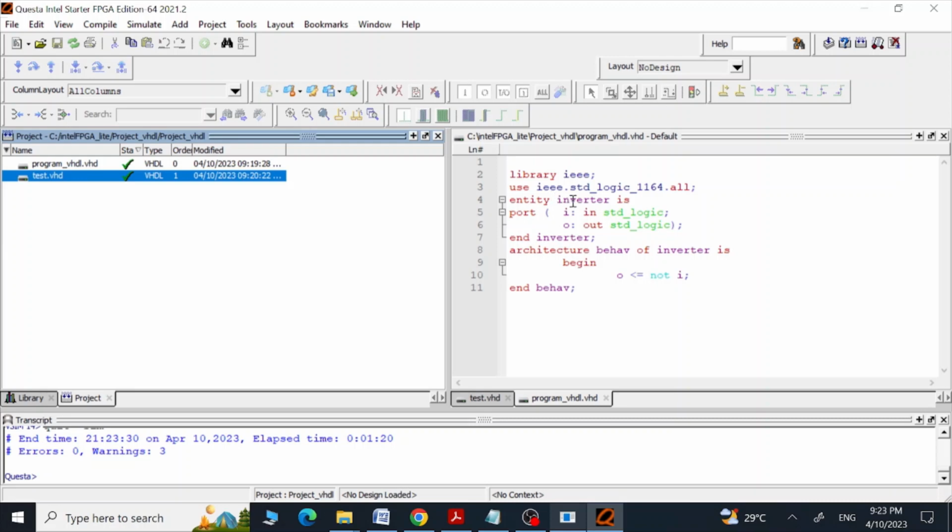And now I am going to show you the entity of our inverter. This is the way we give the library, and then we say this entity would be inverter. It has two inputs, and this is the architecture of the inverter, and inside this begin block we say invert the input and give it to the output. And this is our simple inverter program, just a few lines.